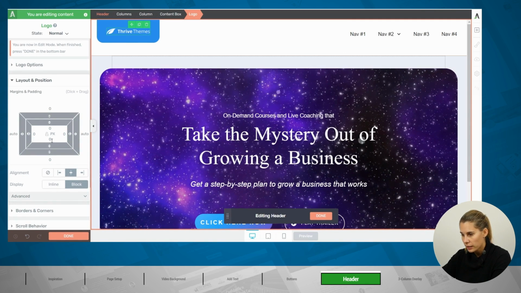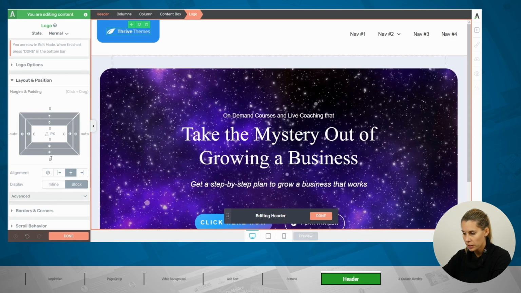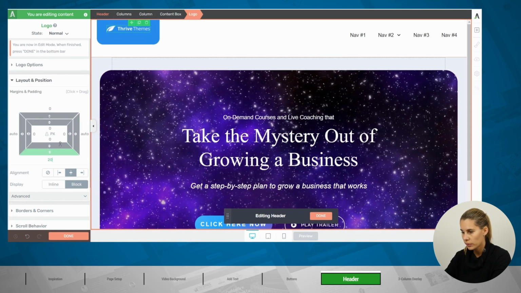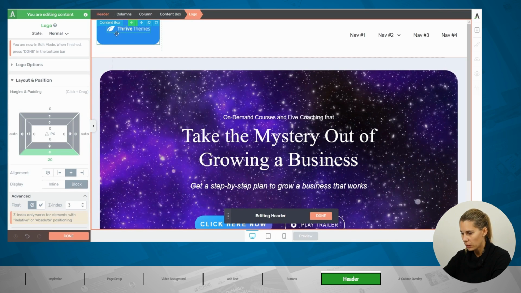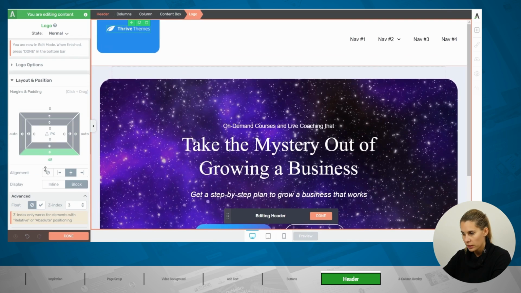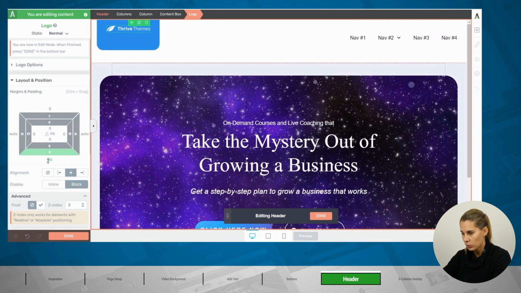And let's also add some margins underneath our logo, so that we can make this content box a bit bigger. So here you can play around with this and make it exactly the way you want it to.